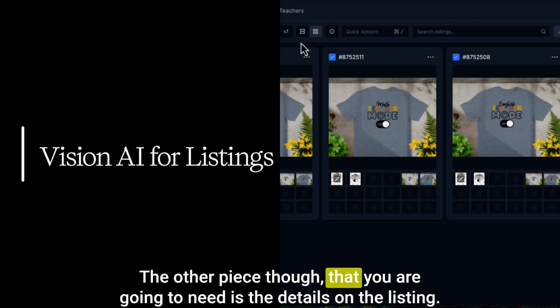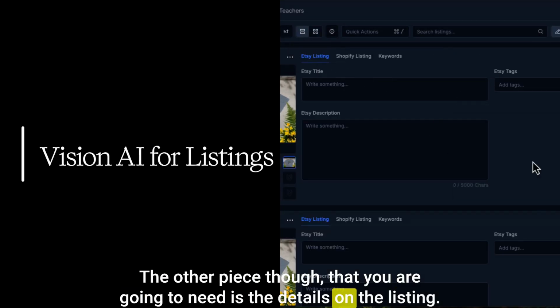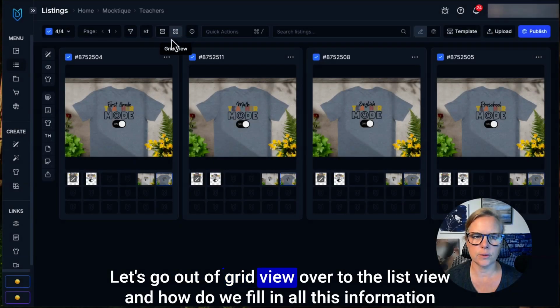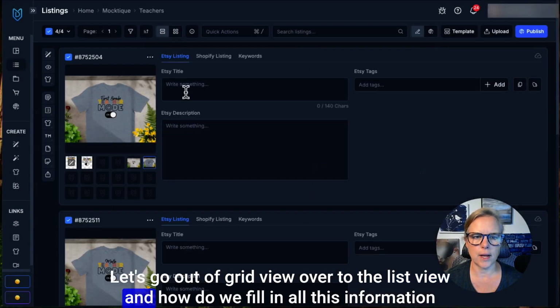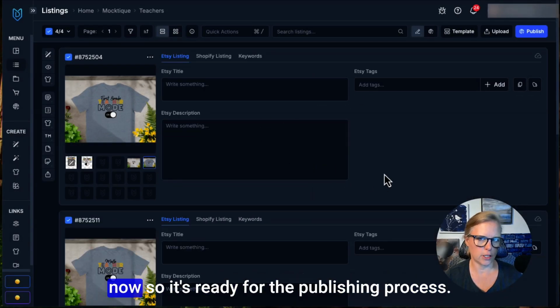The other piece though that you are going to need is the details on the listing. Let's go out of grid view over to the list view, and see how we fill in all this information so it's ready for the publishing process.